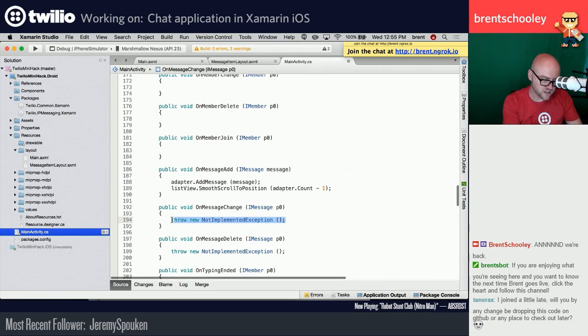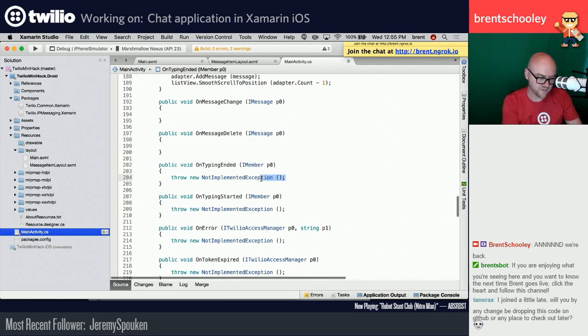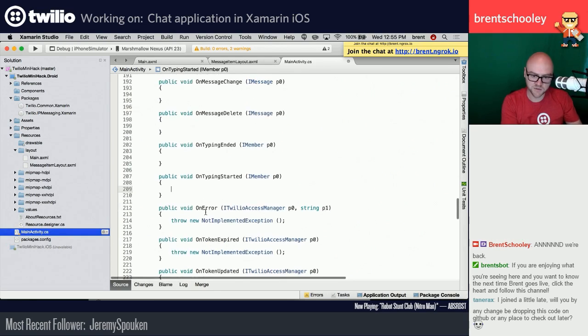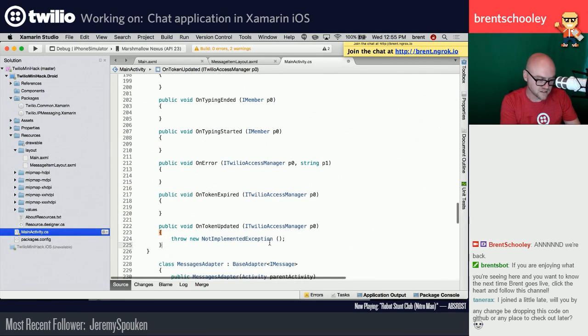We don't need to do anything with message change or message delete. That's definitely stuff we could do later. On typing, we could do typing indication if we wanted to, but we don't have that supported in our quick start server that we've been working off of, so that won't do anything. Let's see, what else? On error for the access manager, we would want to know about that, and we would want to know when tokens expire and update, but for this sample application, we really don't need that.